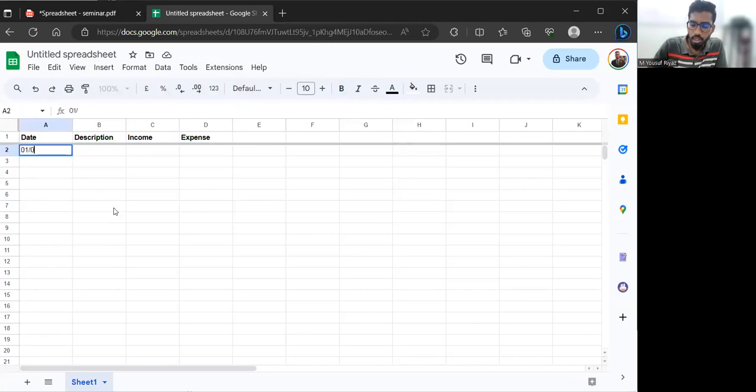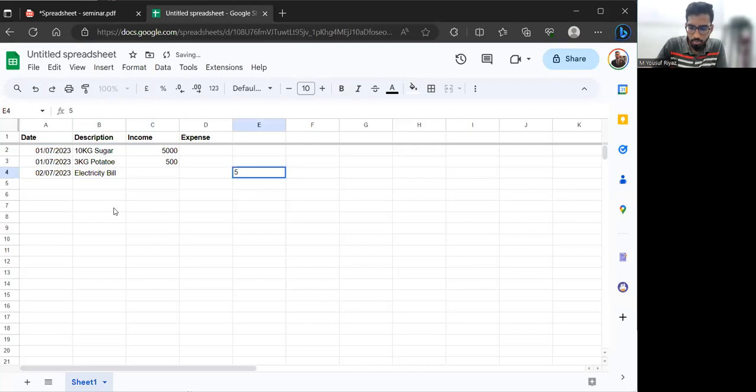So let's say I'm recording the details. On 1st of July 2023, one person came and bought 10 kilos of sugar, and let's say I earned 5,000 rupees from that, it was the income. Let's say on 1st of July, another person came and bought 3 kilos of potato. Let's put 500 rupees for that. And on 2nd July, you paid the electricity bill, and let's say 5,000 went as expense.